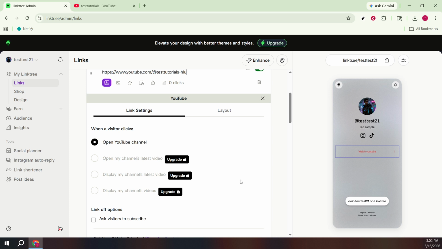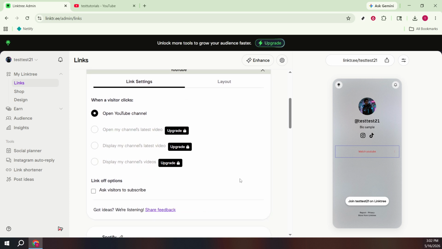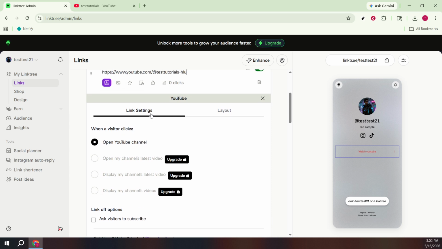Here you'll find extra controls for how your YouTube content behaves. Look for the option to open your channel's latest video and similar enhancements. These features are part of Linktree's paid plans, so if you're on a free plan, you'll still get a functional link, but the embedded or auto-playing experience won't be available.